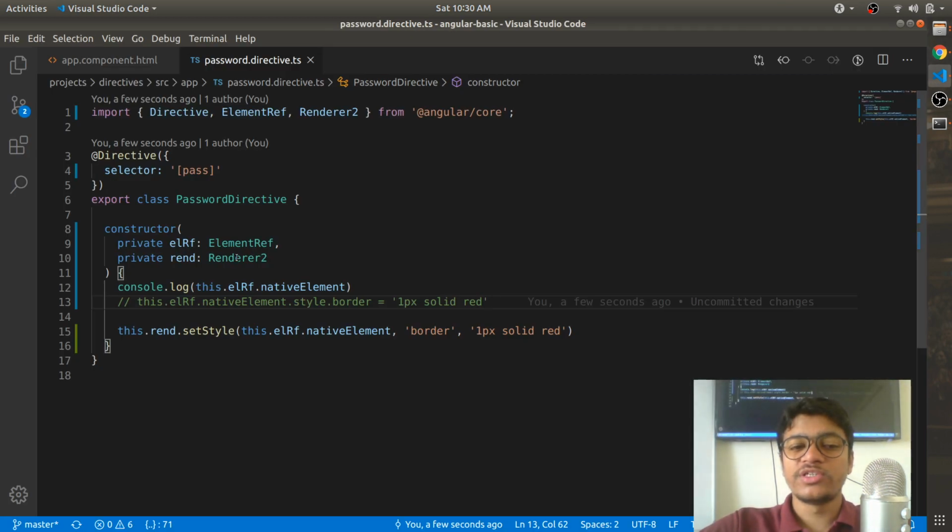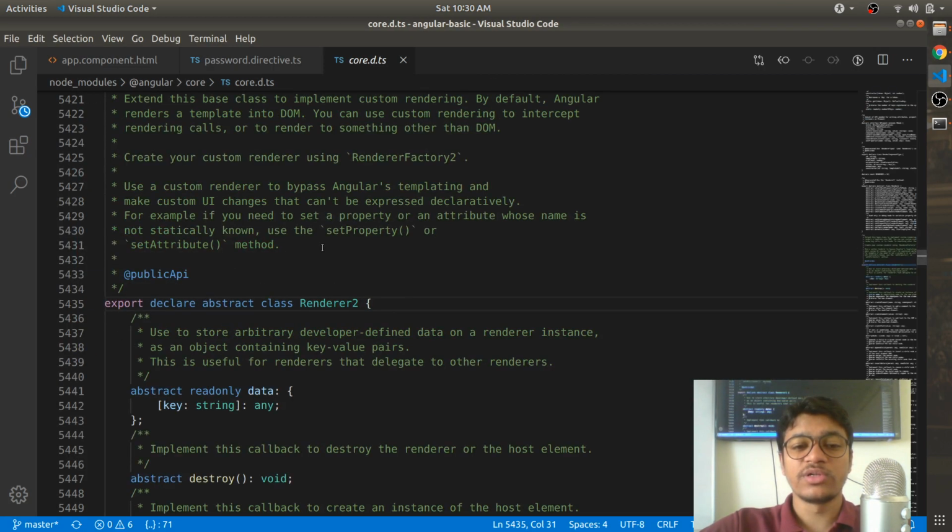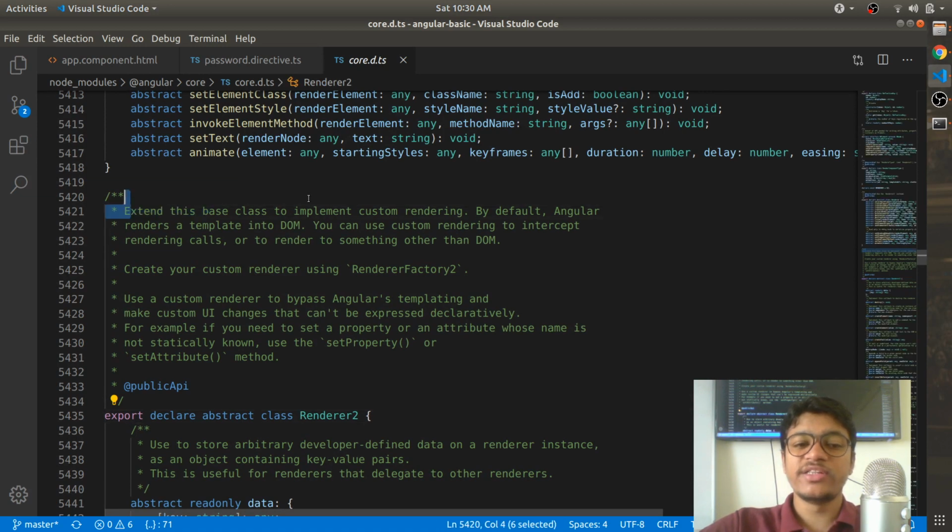Right. Now what is the Renderer class? Just go to the class and read: extend this base class to implement custom rendering. By default, Angular renders a template into the DOM. You can use custom rendering to intercept the rendering calls or to render something other than DOM. Now, what is other than DOM?